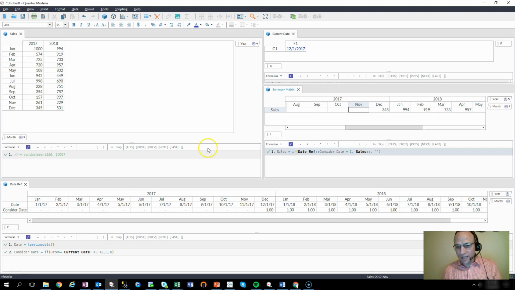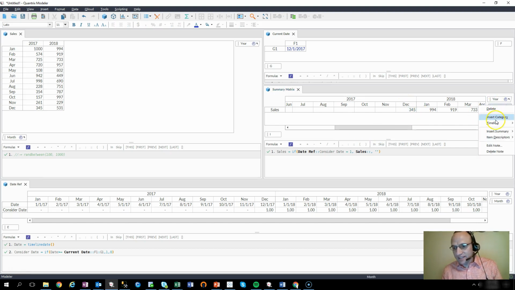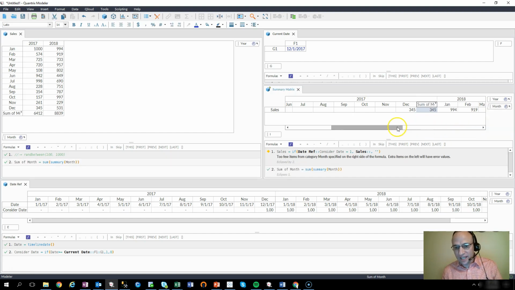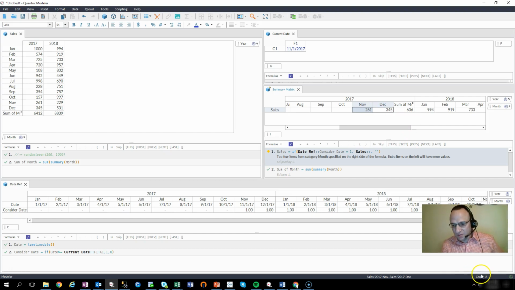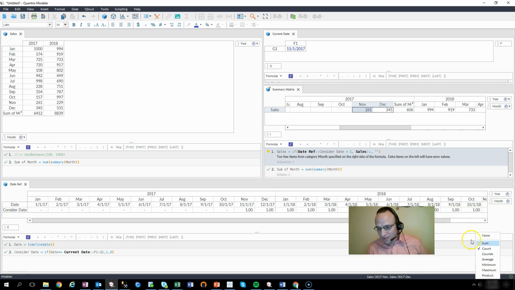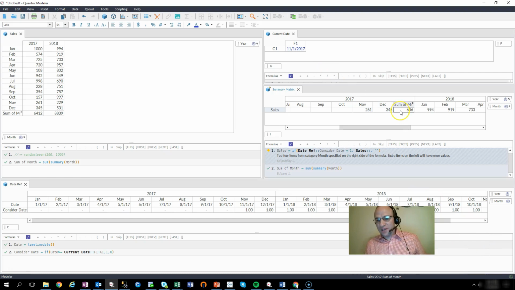The question was, though, what happens if I have summary items that I insert into here? Let's say I wanted to insert a summary item on month. If I do that, you'll see that I have sum of month here, which is taking the sum of all the previous months. Let me change this back to 11/1 so you can see that that is what is happening. If I take both of these, I get a total of 606 if I change this down here to sum. Yep, 606, that's how it's computing.